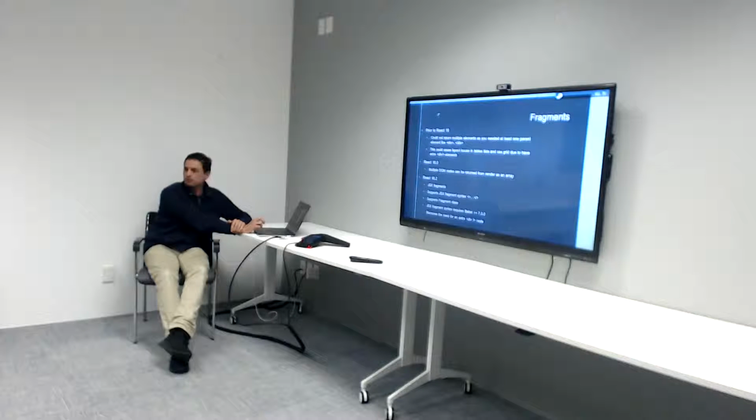Are they syntactically the same if you're not using keys? Yeah, then they're the same. If you're not using keys, they're exactly the same. Yeah. Cool. So that's fragments. It requires Babel greater than or equal to 7, so Babel 7 or higher if you want to use fragments.